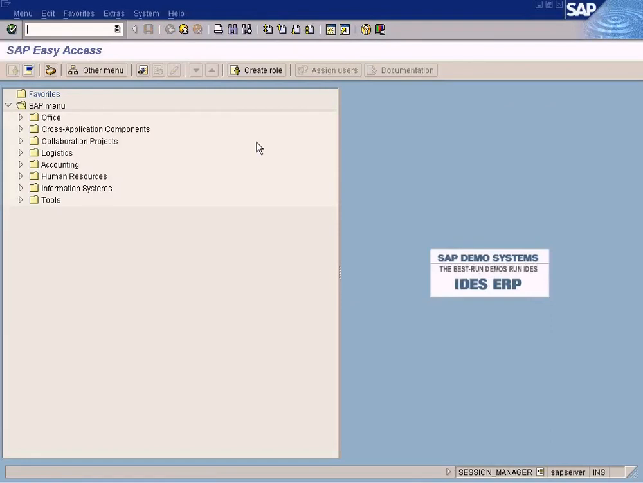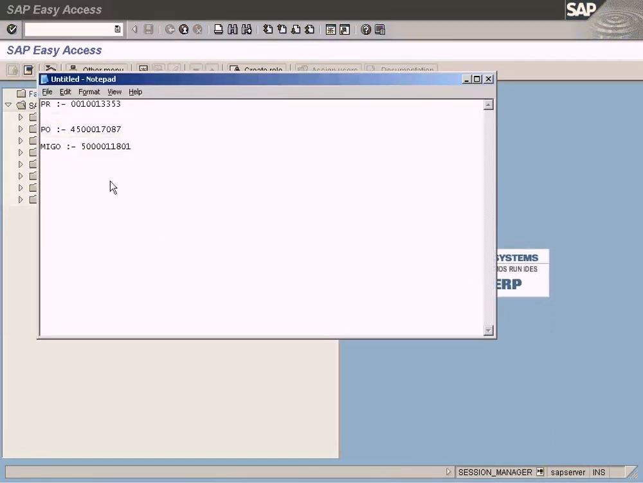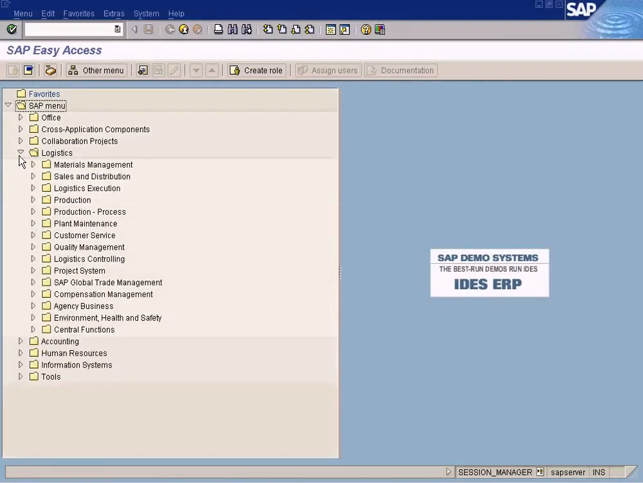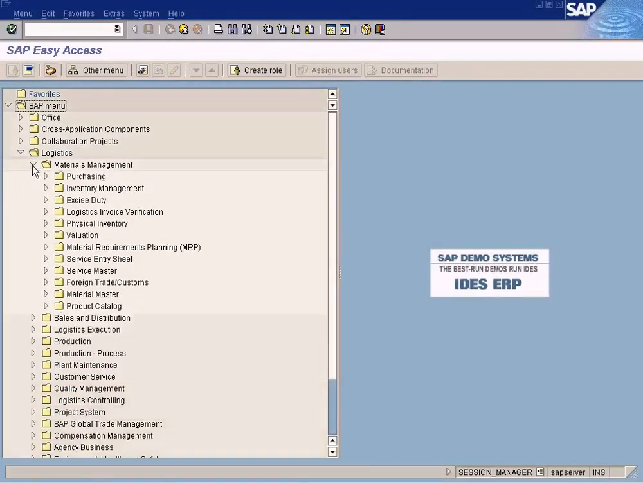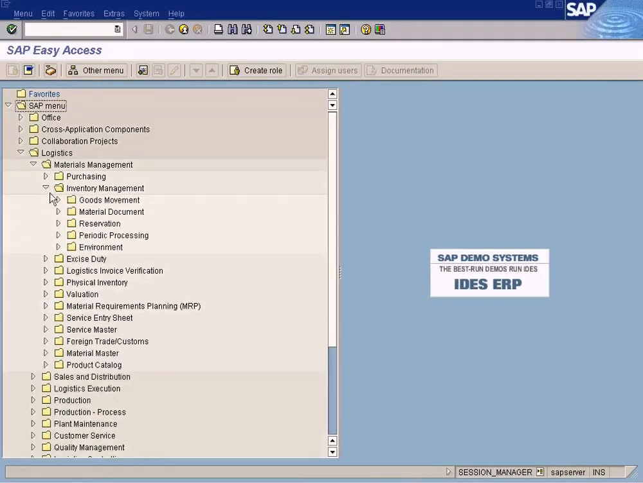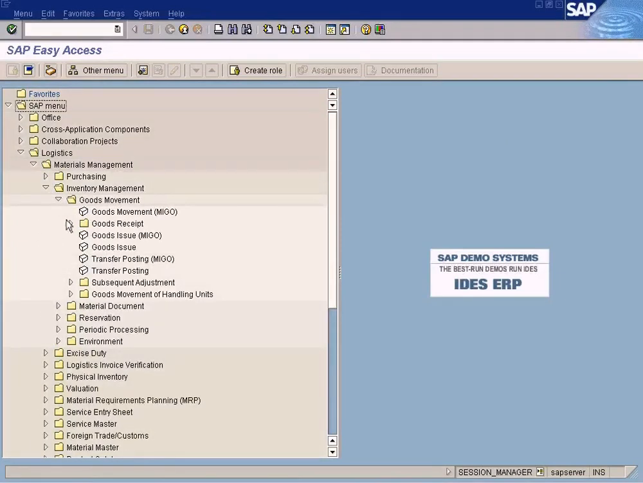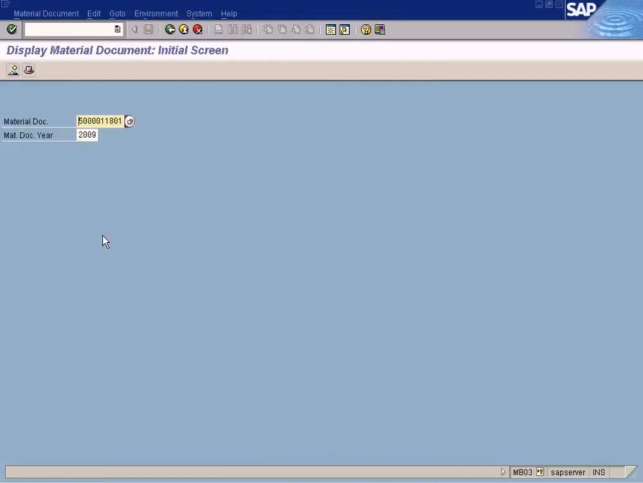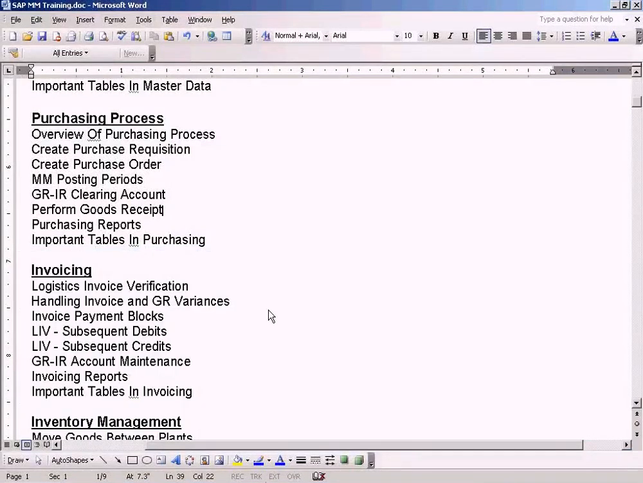Now I'm going to check how the accounts have been updated with this posting. So before that, we just check the document first. How do I check back this document? We have to go here, logistics, material management, inventory management, goods movement, sorry, not here, material document, display.